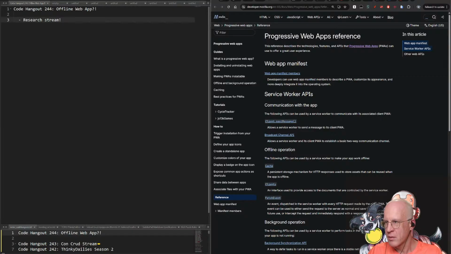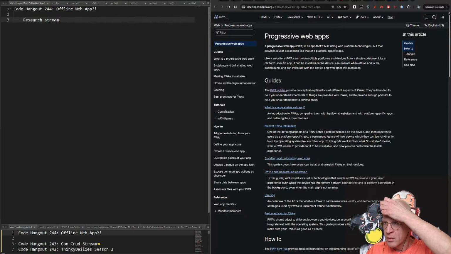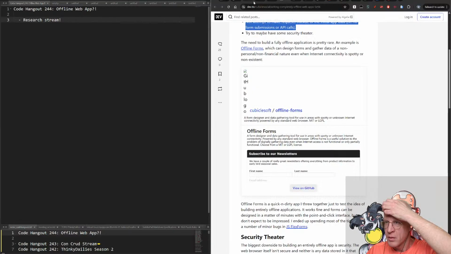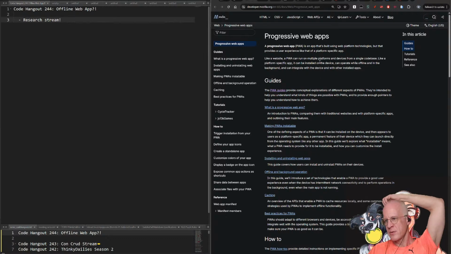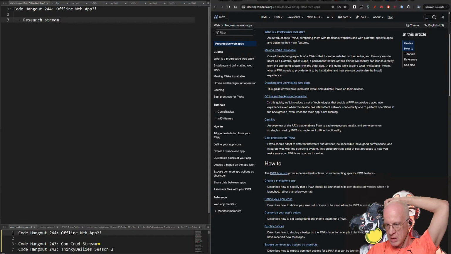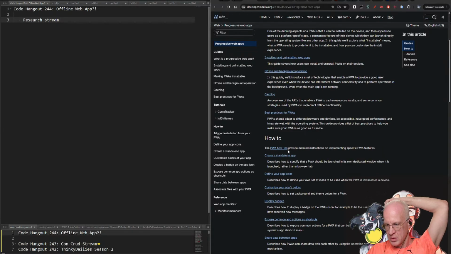Progressive, is that the same page here? That right? Is that just this again? I think so. Okay. Progressive Web App is an app that builds using web platform technologies, blah, blah, users offline here. Yeah, okay. I understand how to create a standalone app with a PWA, and how to specify that the PWA should be launched in a dedicated window.